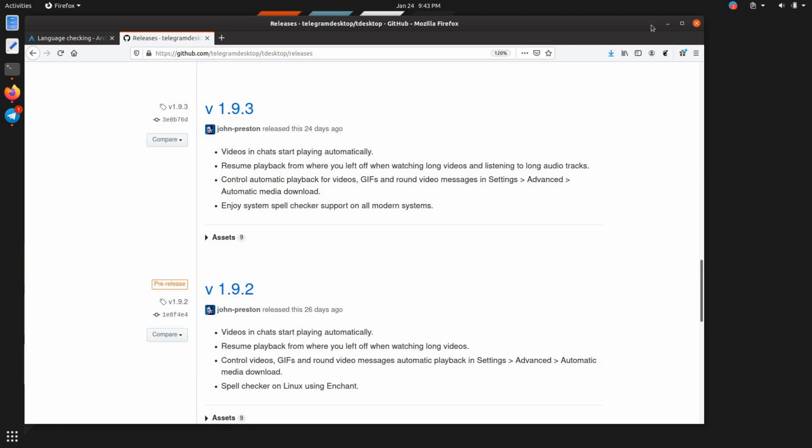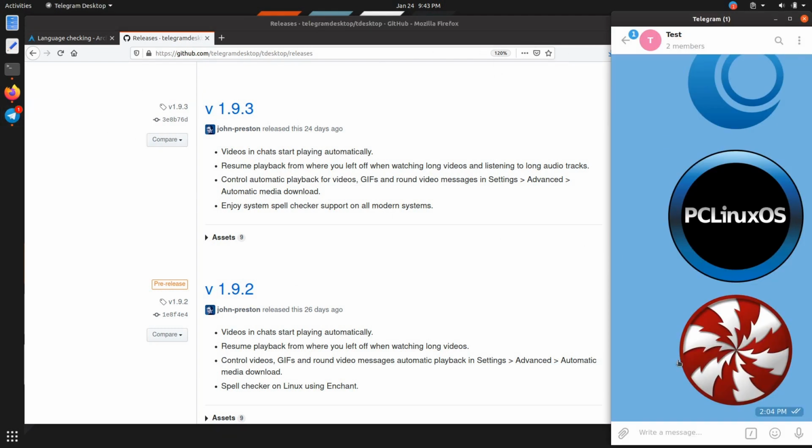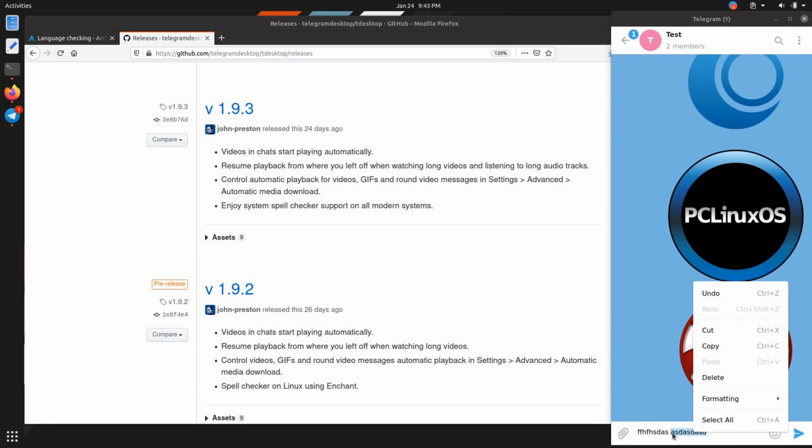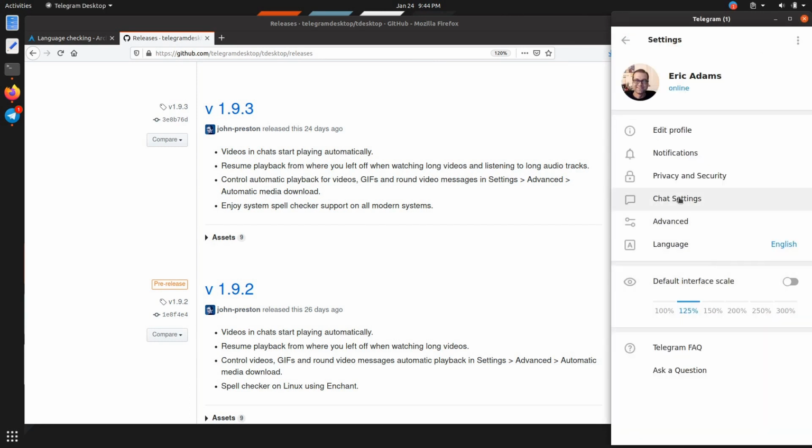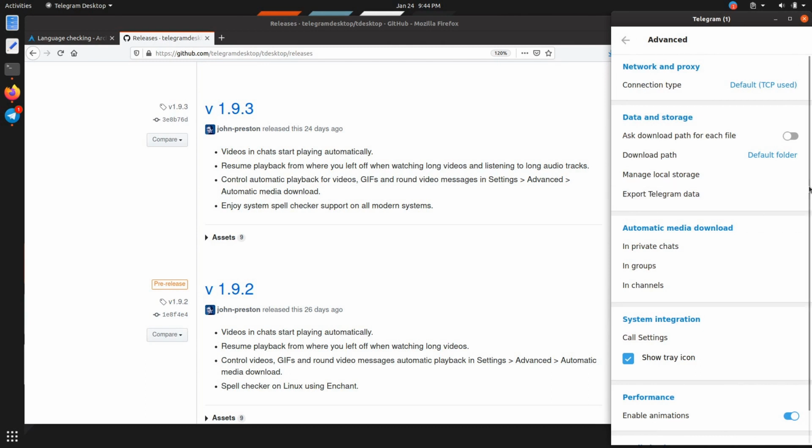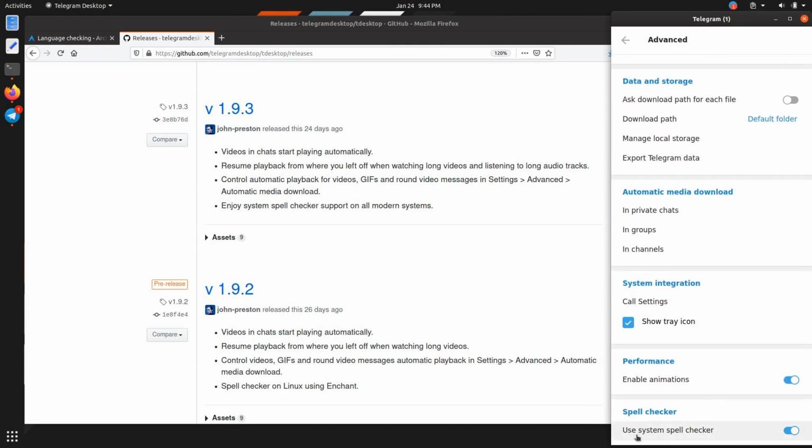And then I tried it on an Arch-based system and noticed that if I came in and started typing, as you can see, it's not being treated as a spelling error. And actually, there doesn't appear to be any spelling working at all. And when I came into settings under advanced, I went down just to double check, and sure enough, spell checker is enabled. So what was the problem?